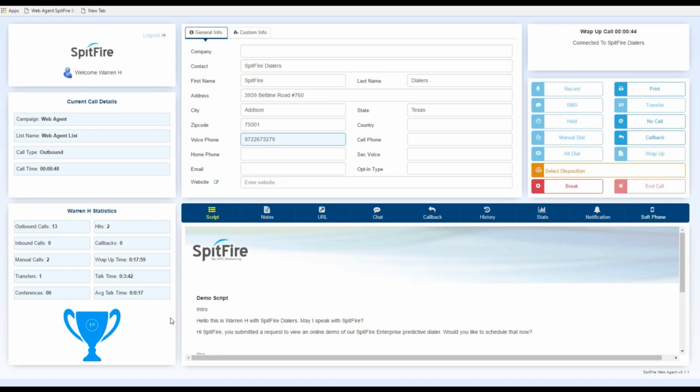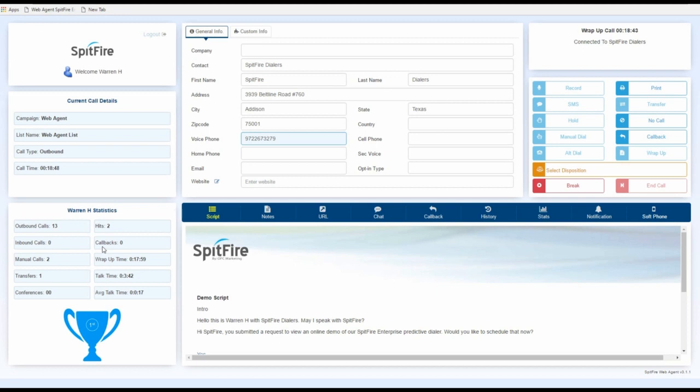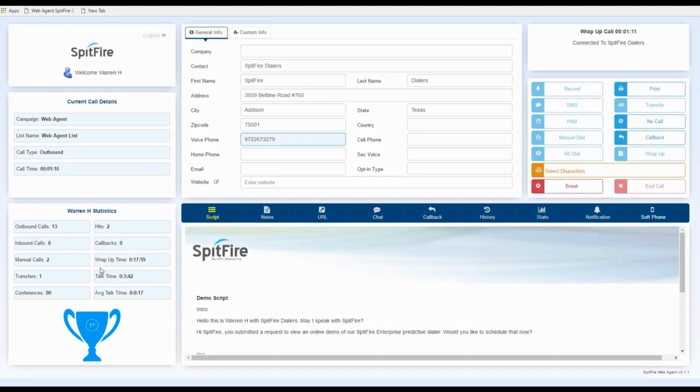So for example, if the manager sets up a friendly competition where they want to let the agent know who is in first place, who has done whatever their best result is, it's going to show the agent on the Web Agent who's in first place, second place, third place. It's also going to show callbacks. Have any of their calls been callbacks so far? It's going to show them wrap-up time, how long they've been wrapped up on the current call, current talk time, and of the calls that they've made, their average talk time.